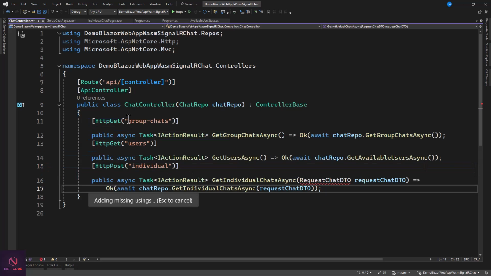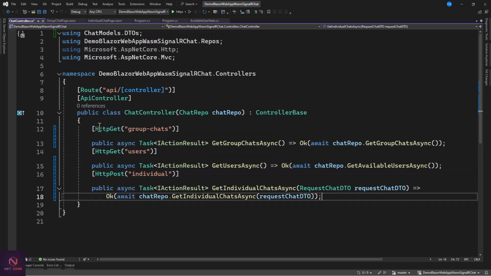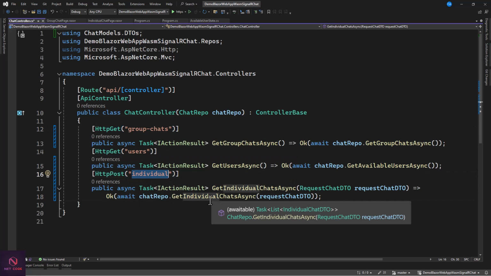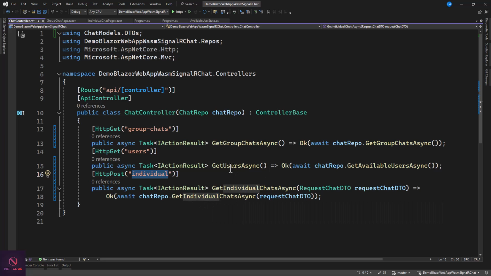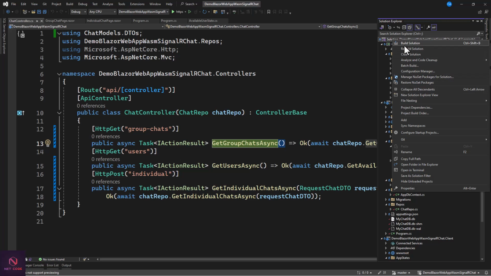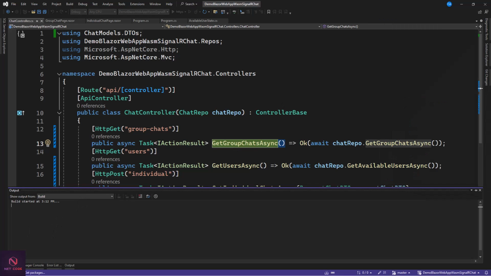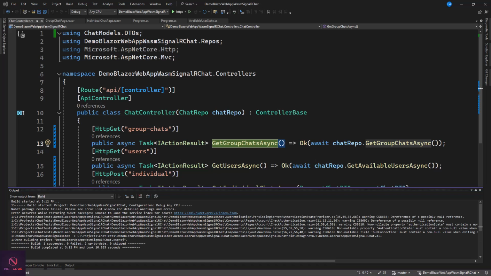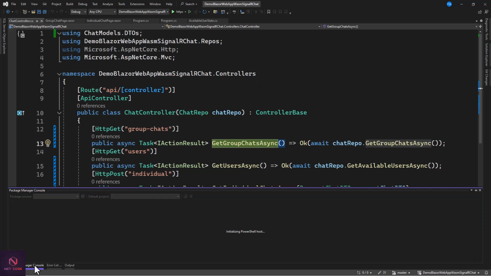Okay, we have only three methods in here. One for HTTP GET, and we have a post one to post individual, so we can retrieve get individual chat, get user async, and also get group chat. So we call the repo that we created, and that is exactly what we're doing. Okay, let's build the solution again. That's fine. Hooray, so it is built. Succeeded, up to date. That's fine. We're going to add migration.